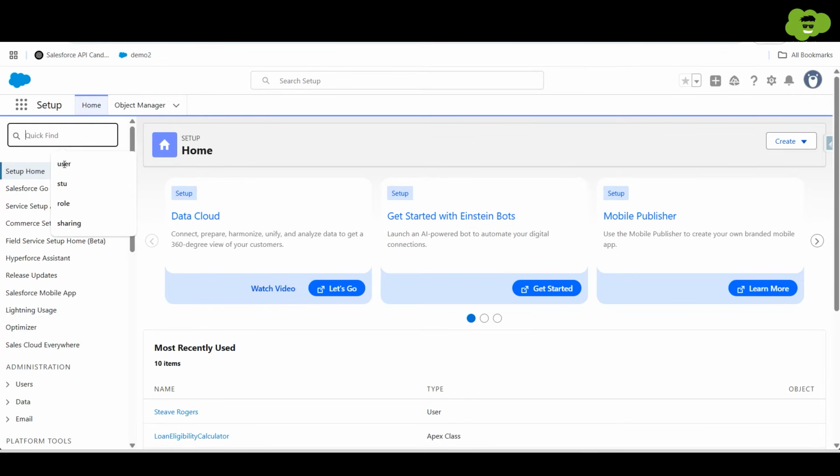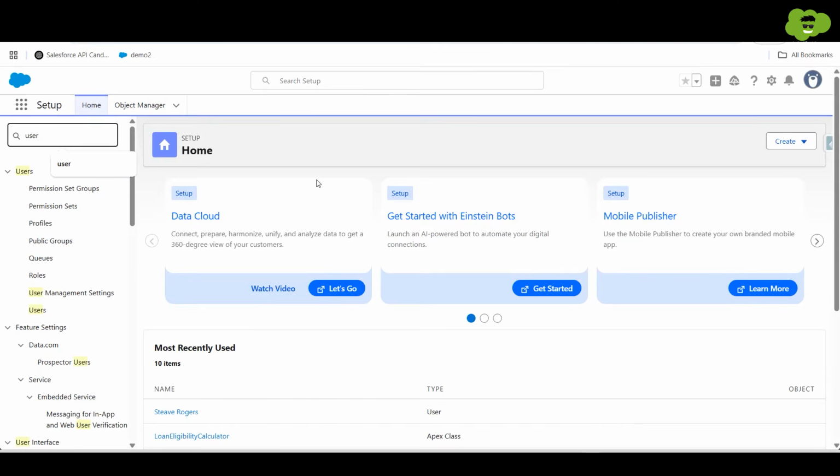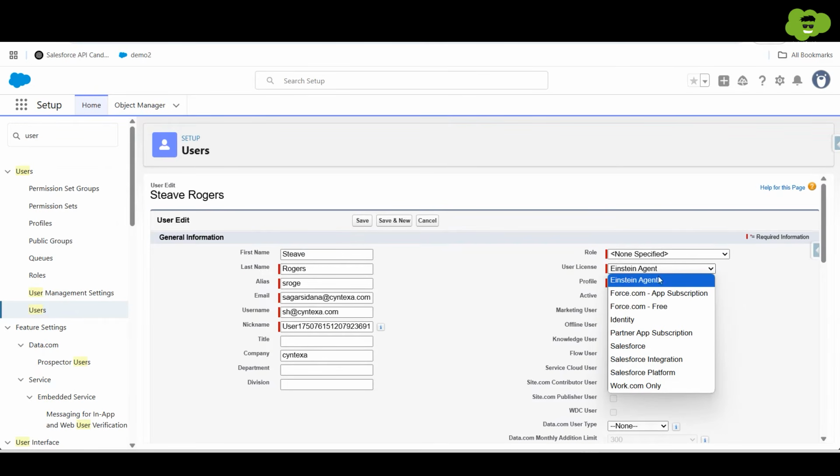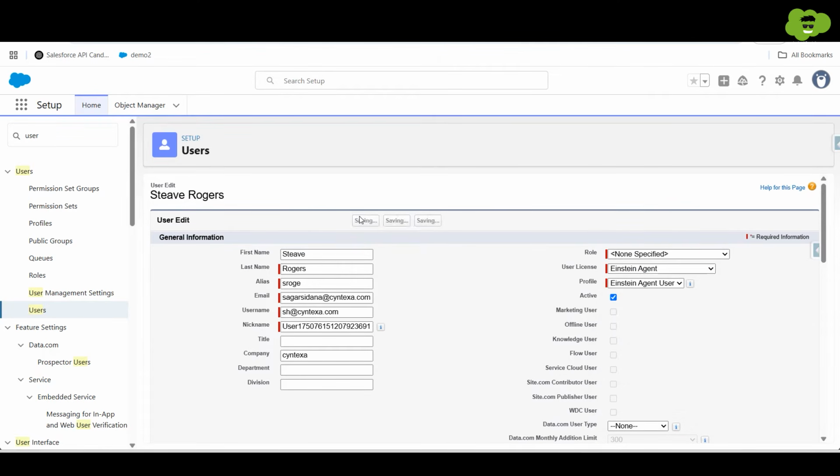So let's go to Setup again and click on Users and make sure the user that you're using over here has the Agentforce license, or you'll probably only be able to use the user which already has the Agentforce license over here in the Agentforce agent builder. So in the users, we'll click on Steve Rogers. Make sure that the user license is Einstein Agent and just save it.